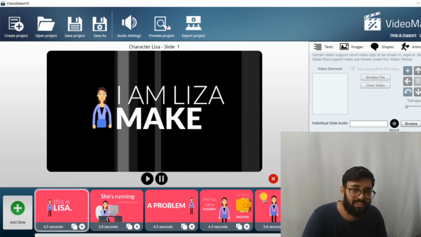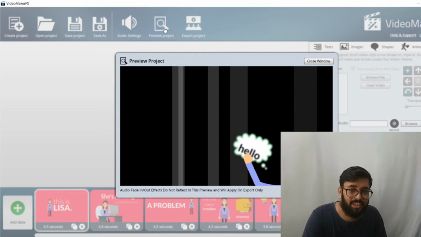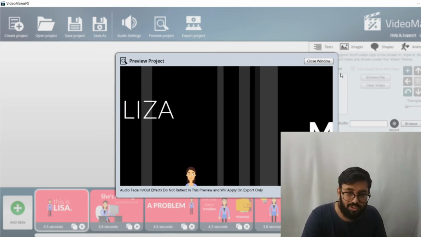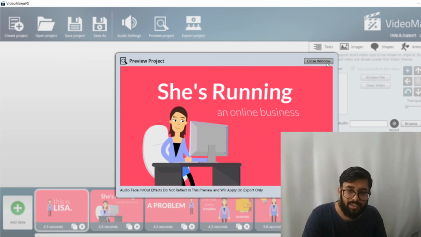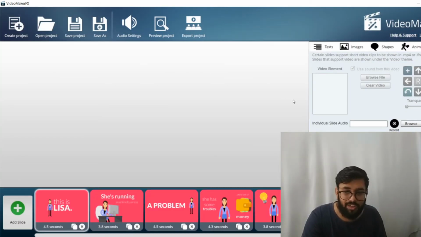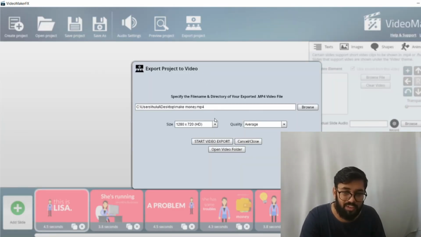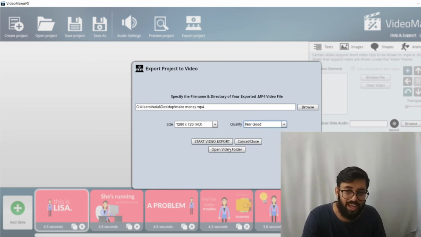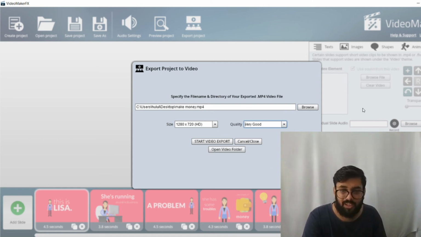You can just download that, and now you can preview your project over here, and you can see this project looks really awesome. Once you have done all the editing yourself, all you need to do is click on export project, give the name, select 720p HD, because the maximum which you can export is 720p HD, so it's fine, and then you can just export this video.